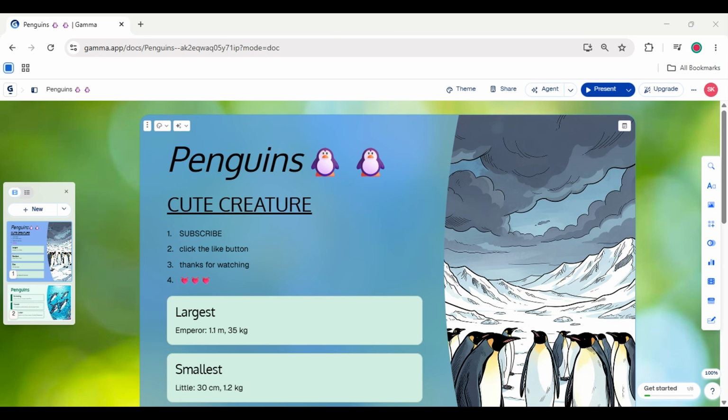And that's how you underline text in Gamma app. It only takes a few seconds, but it can make a big difference in how your content looks.